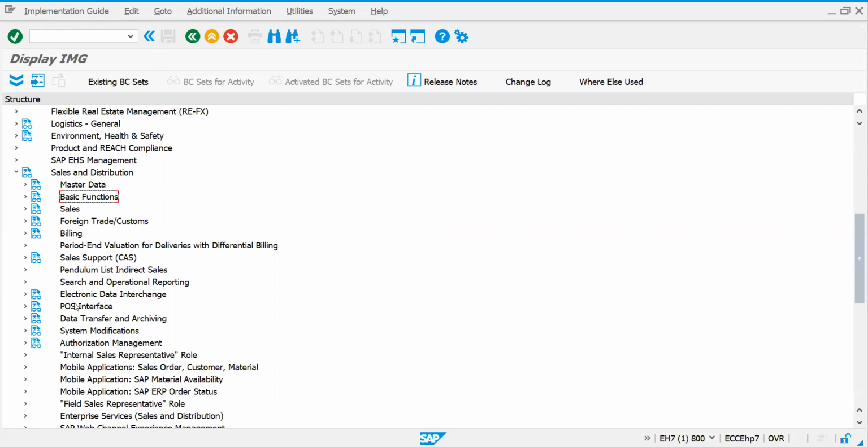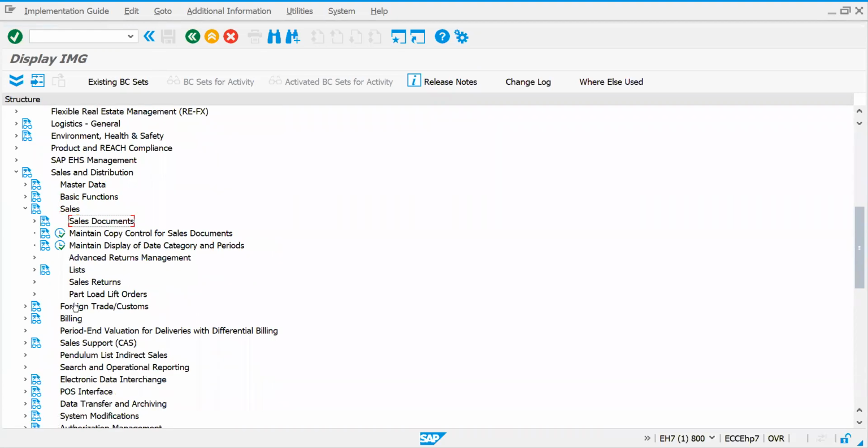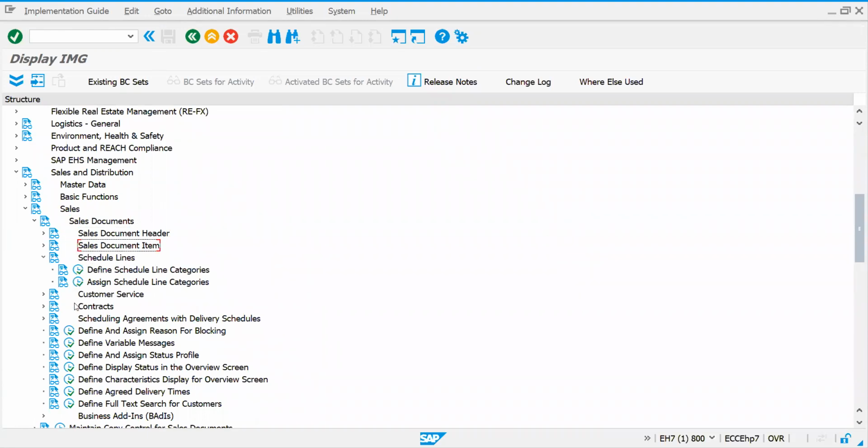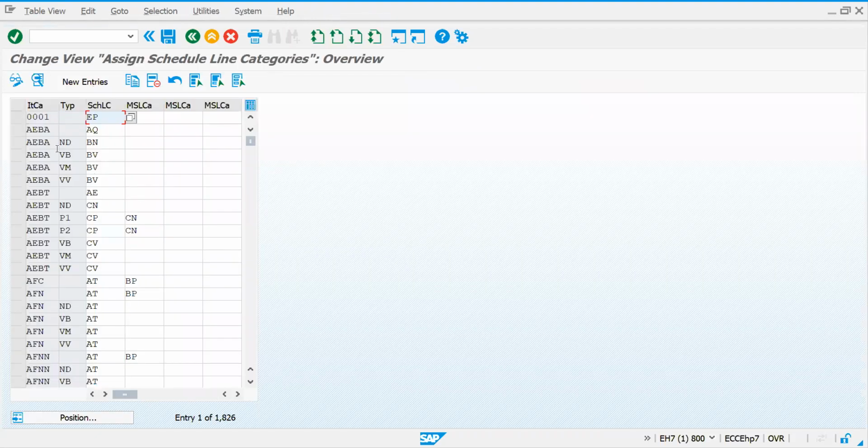First, see how the determination will happen. So let's go to the sales documents again. You see schedule lines here, right? All three are there because all three belong to your document type definition. Okay, three different sections. So if you see schedule lines, let's go to assign schedule lines.